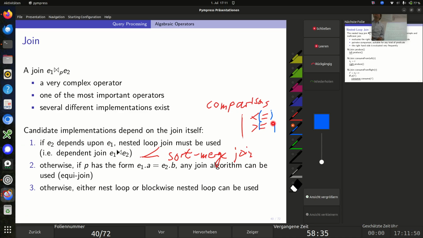Question: is this the same as the theta join? Theta join means just the equality, I think. No, because in theta join we are also comparing columns. As you said, there was the sort merge join, so is it the same as the sort merge join or are they different? So the question is whether the sort merge join is the same as the theta join.